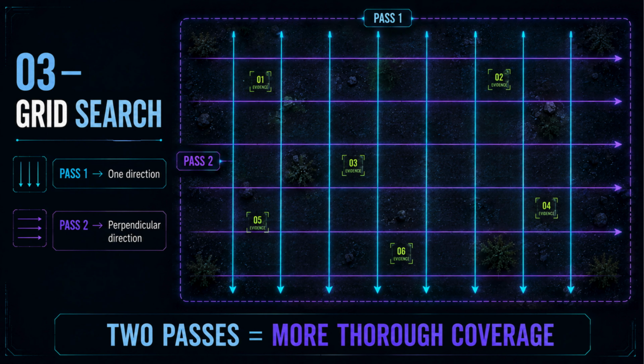Imagine searching a rectangular outdoor crime scene. First, investigators move from north to south in parallel lines, examining the entire area. After completing that pass, they repeat the search from east to west. The result is a pattern resembling a grid.